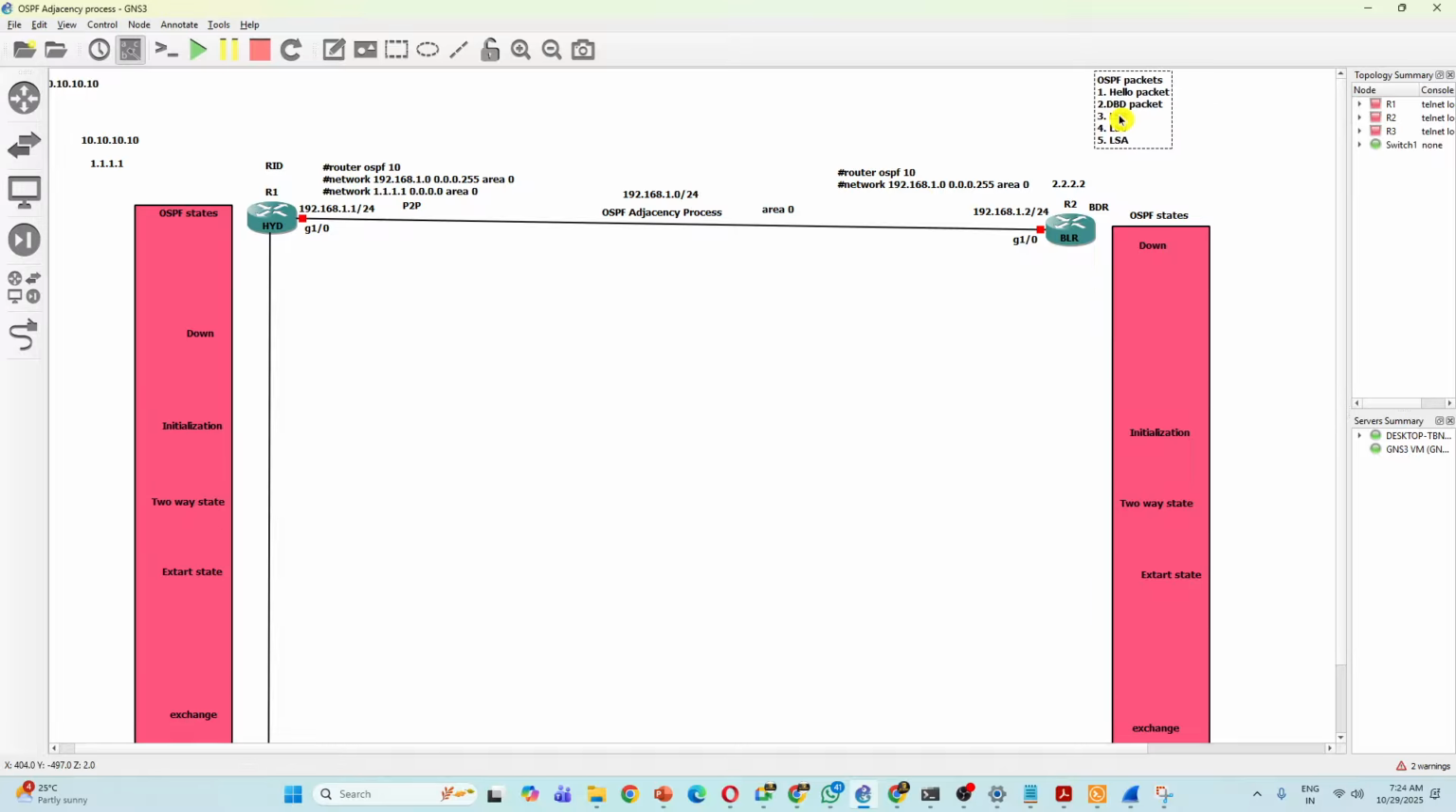Now OSPF has 5 packets. The OSPF header is the boss and he has 5 packets. So how many packets do we have in OSPF? Hello packet, DBD packet, which means database description packet, link state request packet, link state update, and acknowledgement. Very important, 200% they will ask you in the interview. How many packets do we have? 5 packets.